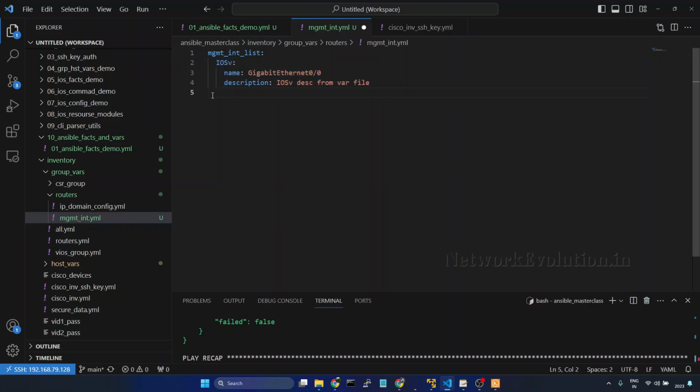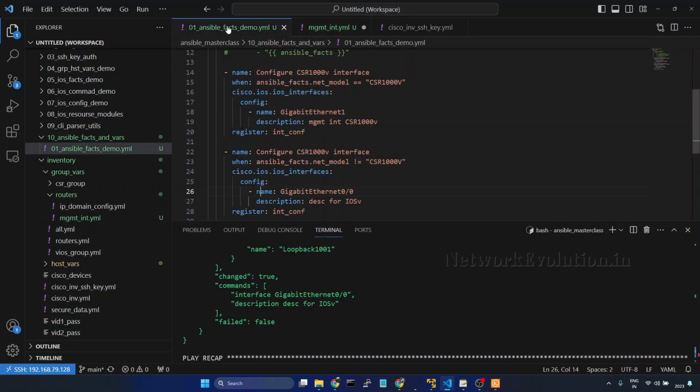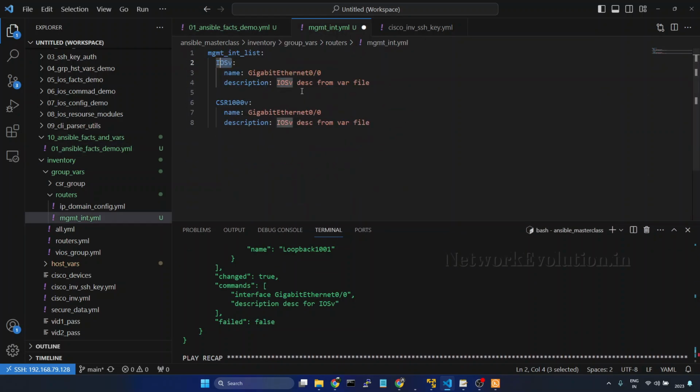Copy this. And this one I will call CSR1000V, and this should be exactly the same as the device net model. Later we are going to call this variable here. So here V is going to be capital and interface name is going to be 1, and here I will call this CSR1000V description. Save the file.